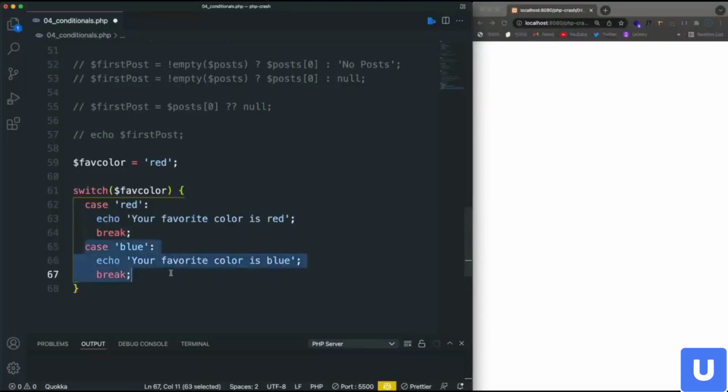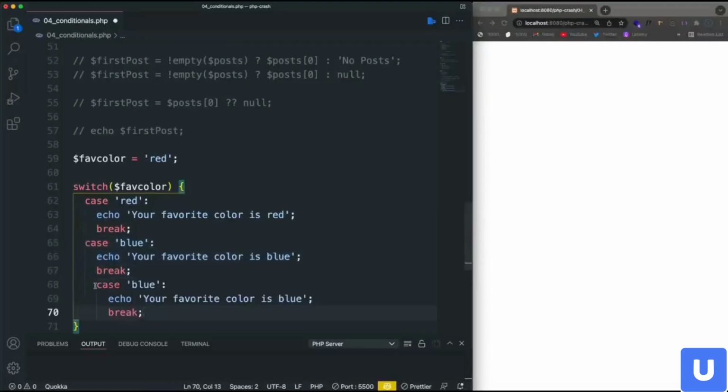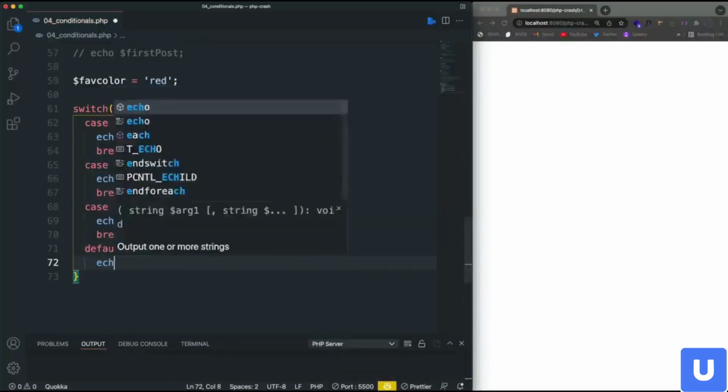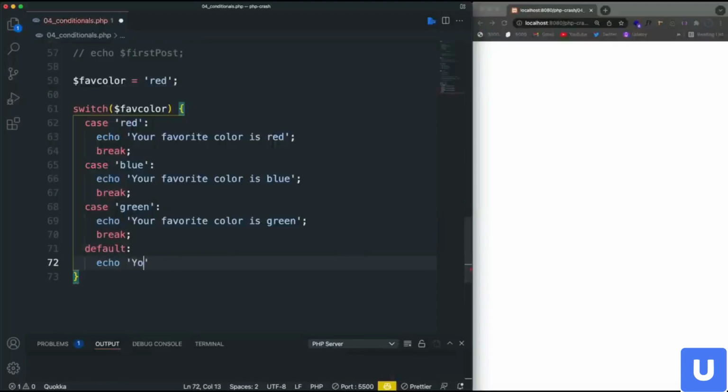And then we might have another case where, let's say, it's green. So go ahead and just format this correctly. Green. So you can add as many cases as you want here for this value. And then at the end, you want to add a default. So default is if it doesn't match any of those. In this case, we'll just say echo and say your favorite color is not red, green, or blue.